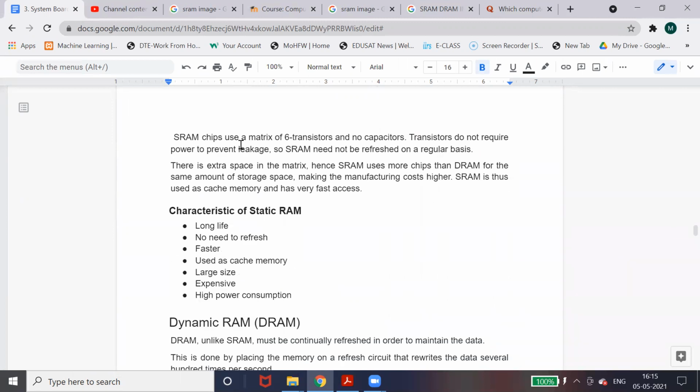Now these SRAM chips, static RAM chips, use a matrix of 6 transistors and no capacitor. There is no capacitor at all. So the transistors do not require refreshing, so SRAM will not get refreshed on a regular basis. And accordingly, these are the characteristics of this SRAM.